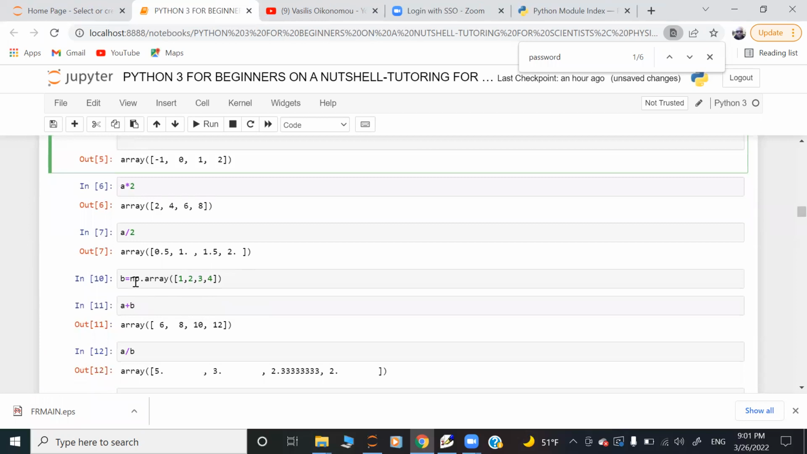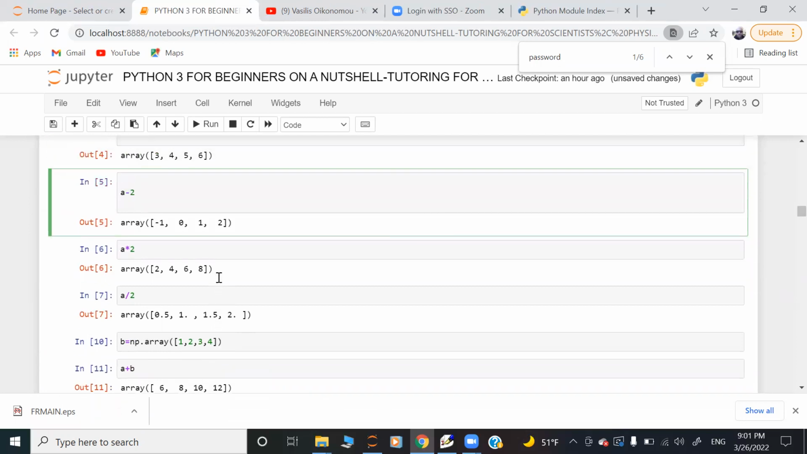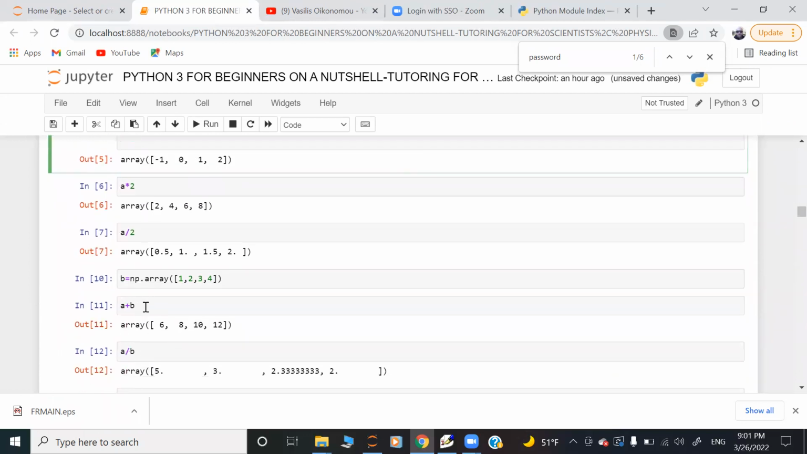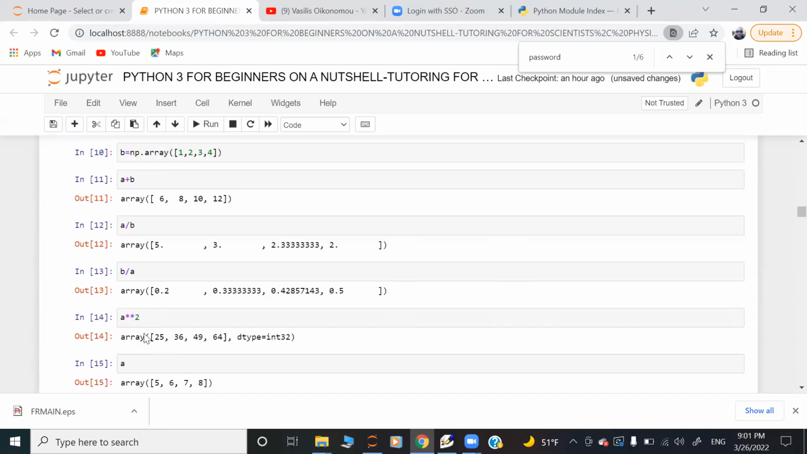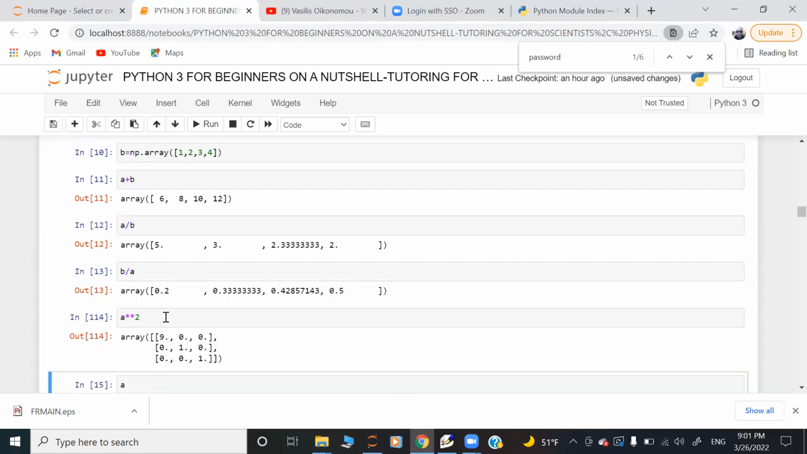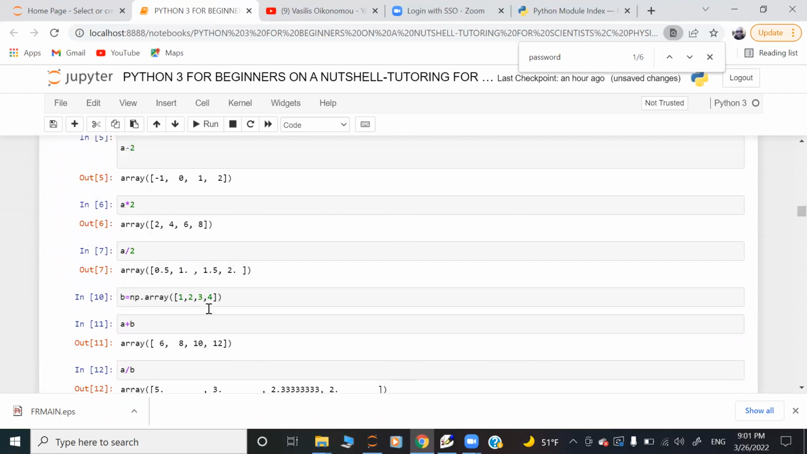Also, if I have a NumPy array of the same dimensionality here, and I add the 2 NumPy arrays, it's going to add the entries in the 2 NumPy arrays. If I divide, it's going to divide the 2 arrays. You can divide A over B or B over A. It's quite important to check if you have a 0 entry. You can take the square of the entries of the NumPy array A. For example, A squared is going to take the square of the identity matrix.